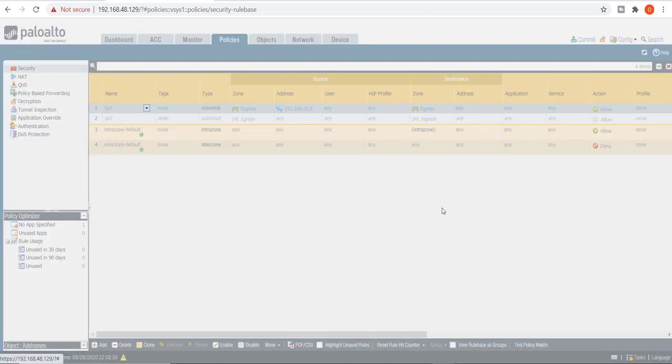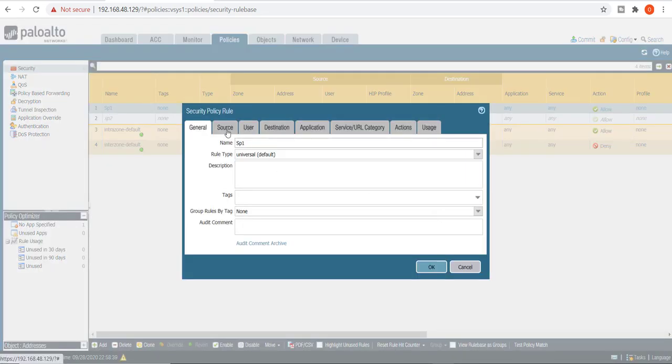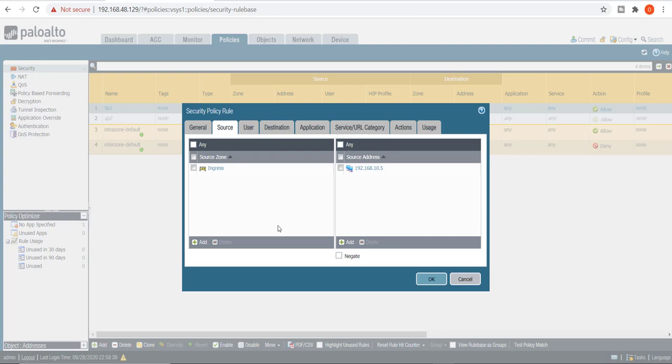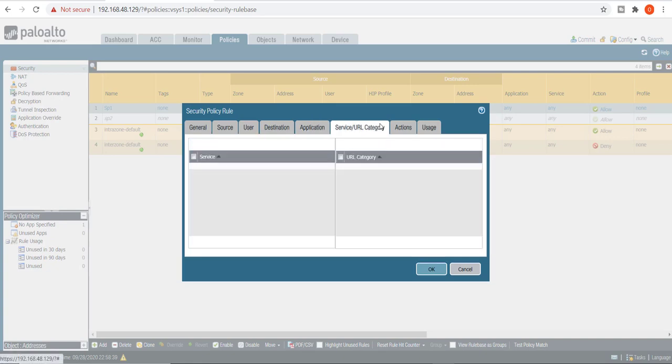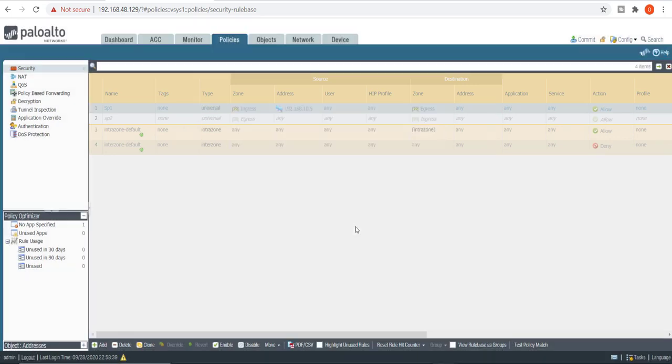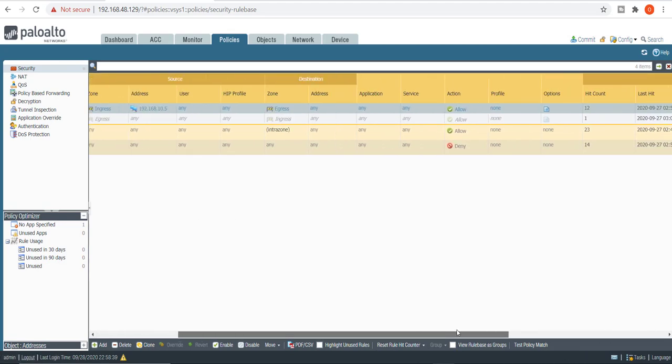When creating a security policy, we need to make sure that the IP address we are mentioning here is the pre-NAT IP, that is, the original IP, which is 192.168.10.5, and the destination zone should be the post-NAT zone, which is the egress zone. So our source zone and source IP address are given here. Application we have given any, action allow. So this is the security policy we have created here.